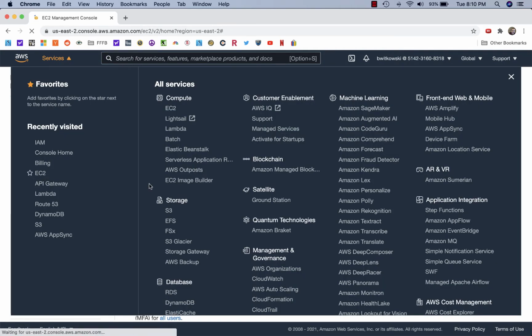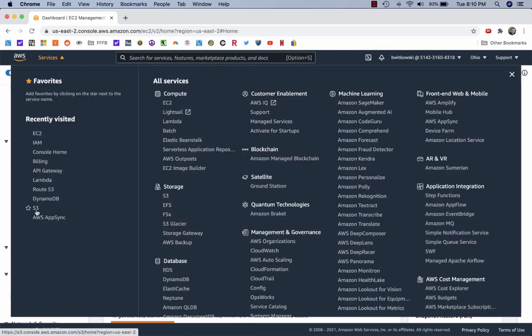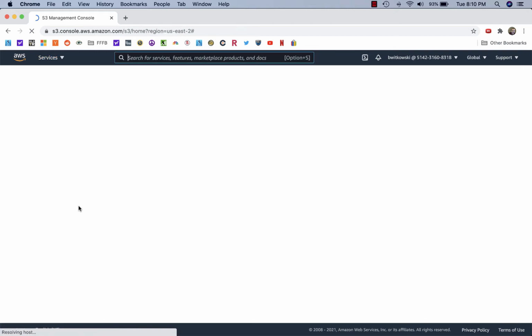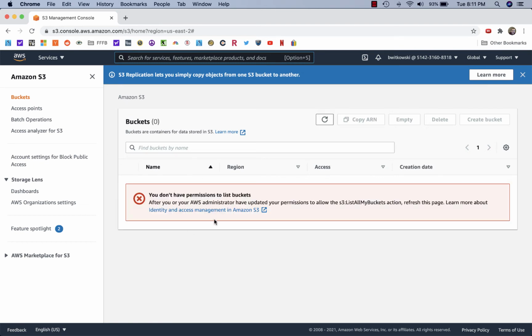So if I try to go to EC2, you'll notice that I get errors. If I try to go to S3, I'm going to get a bunch of errors. And all throughout the AWS ecosystem, I do not have permission to do anything. I get errors saying I don't have permission to do that. And that's because I'm now running an account that doesn't have permission to do anything.